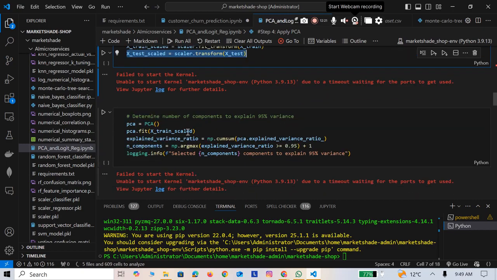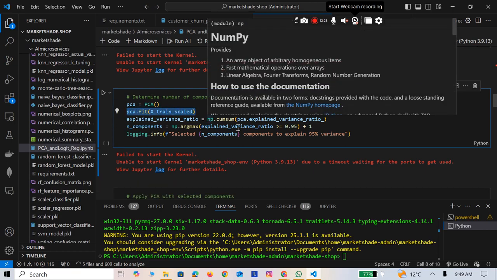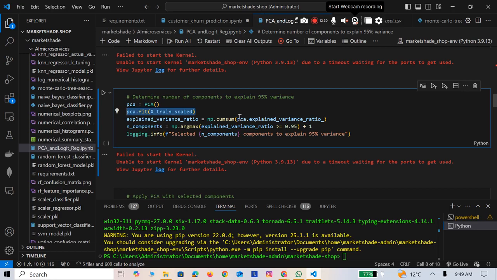Then we proceed to now define PCA. Then PCA, we fit it on X_train_scaled. Then explained variance ratio. We look at the cumulative sum. PCA has a method called explained_variance_ratio_. Explained variance ratio is the percentage through which the X variables will explain the Y variable.